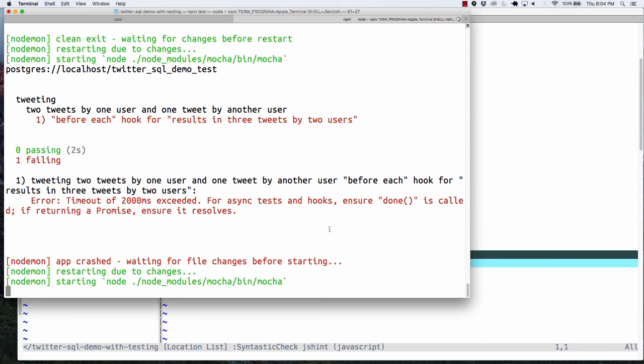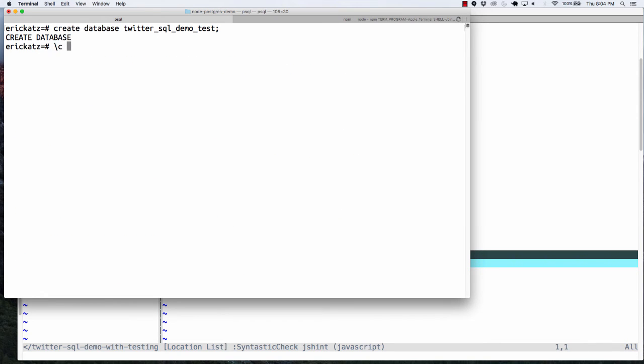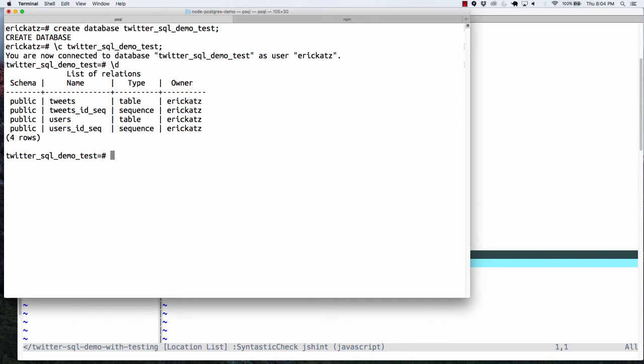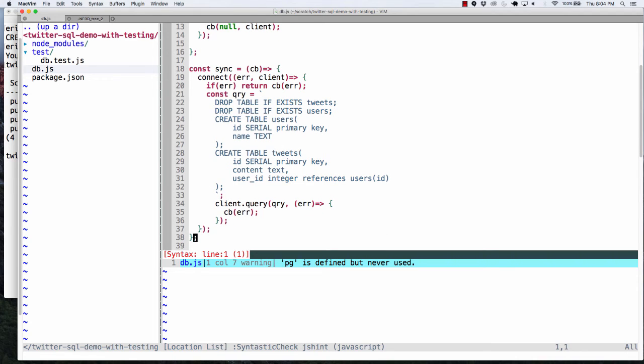So again, if this ends up rerunning, okay, I'm going to go to my psql, and I'll connect to my Twitter SQL demo test, and I'll look at my tables, and my tables are there. Okay? So this gives me the ability to go in and create my tables.